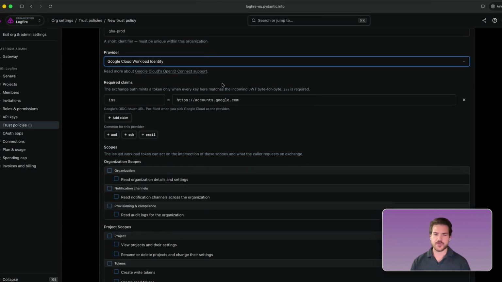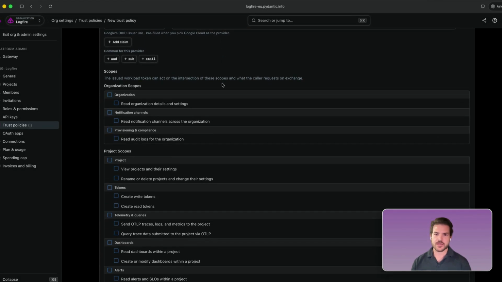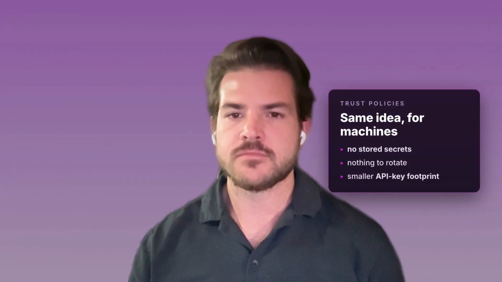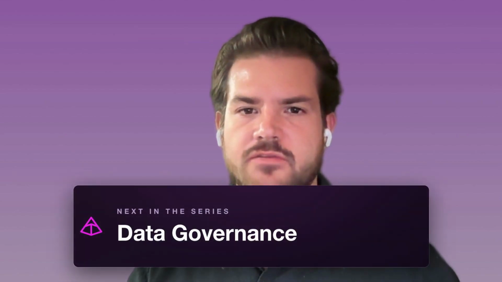Picture a GitHub Actions run. Instead of a stored API key, it asks GitHub for a short-lived token and writes straight to Logfire. No secrets to manage, nothing to rotate. It's the same idea as CLI auth for developers, now extended to machines, shrinking your API key footprint even further. And that's API keys and authentication in Logfire.